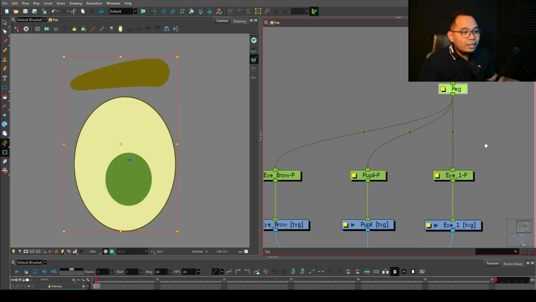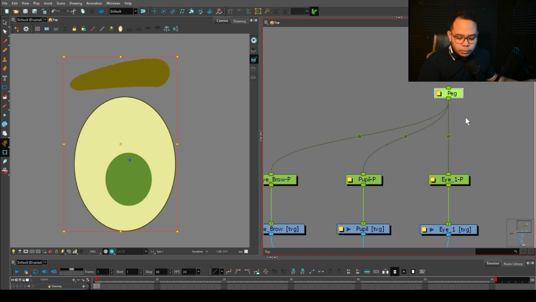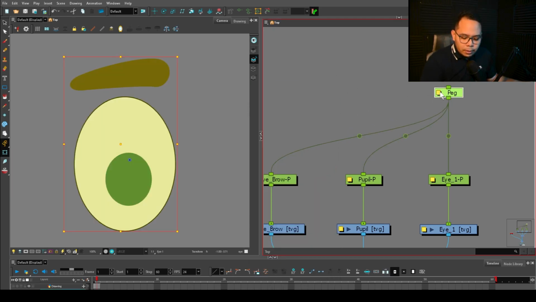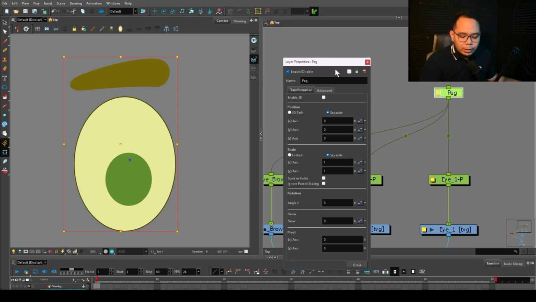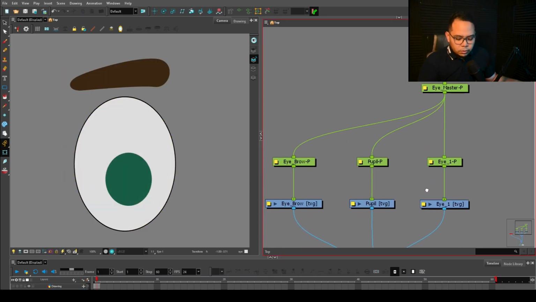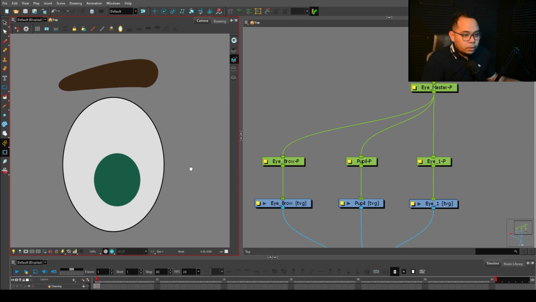Okay. Let me just rename this quickly. I'm going to rename this peg, so I'm going to open the layer properties. Let's rename this as eye underscore master dash P.